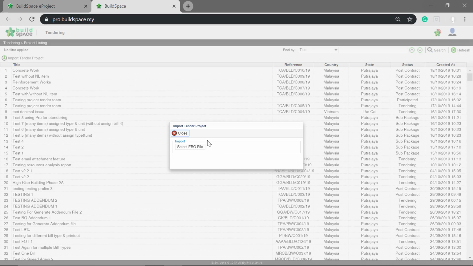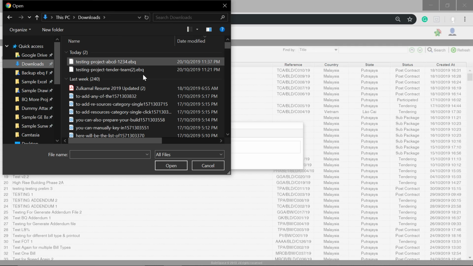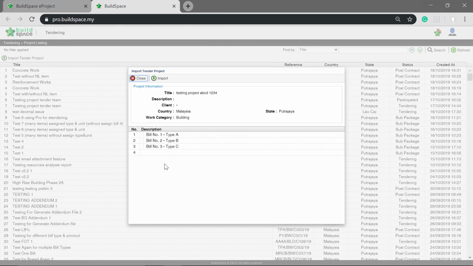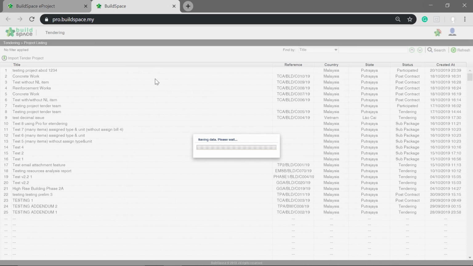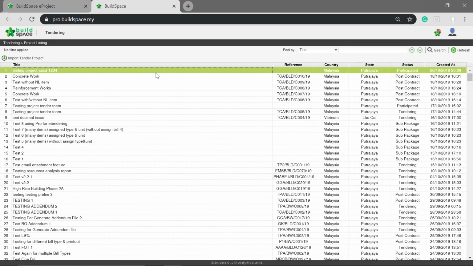Click Select eBQ file. Then select the downloaded eBQ file. Click Import. The project will appear in the first row of the list. To view the BQ, double-click the project.